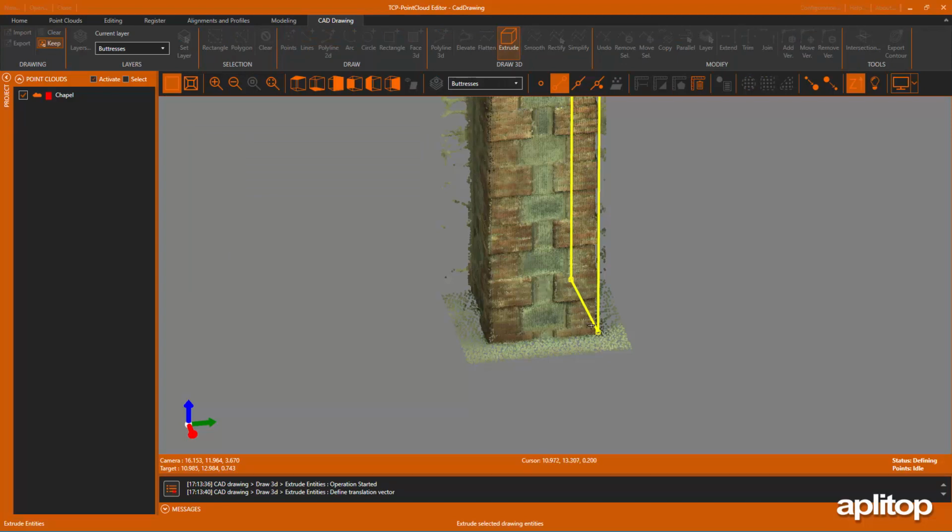Using the extrude tool, and designating a base point and a target point, we obtain the geometry of the complete element.